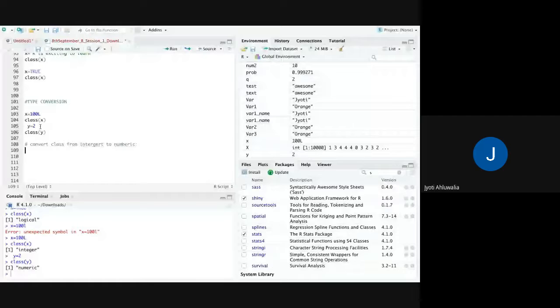See, R gives me prompts. So as.numeric(x). If I convert it to numeric, what was the class of x? It was integer. Now I'm converting it to numeric. And then I can ask, what is the class of a? And it says numeric. Earlier it was integer, right?